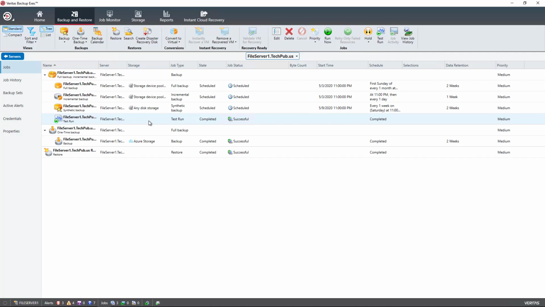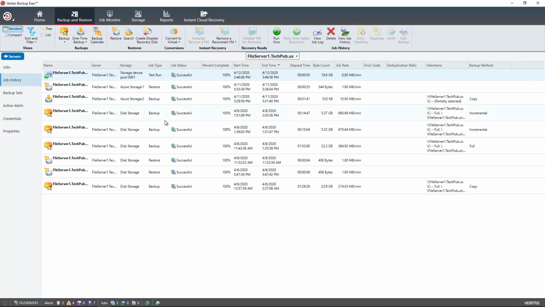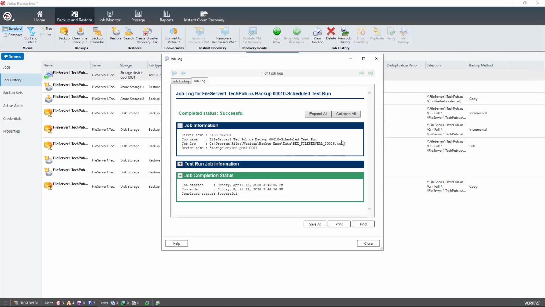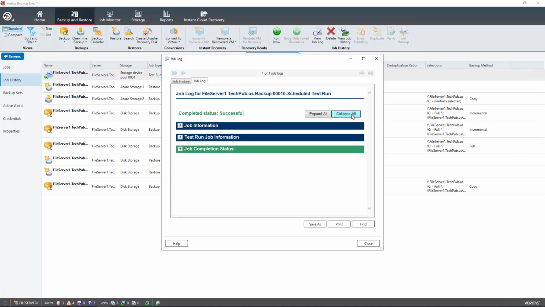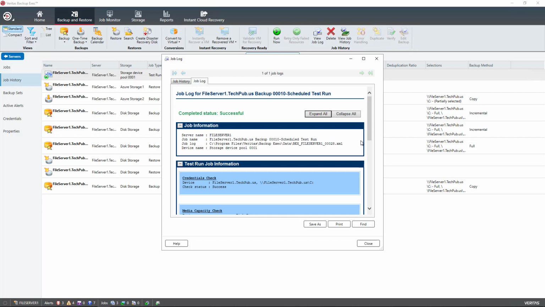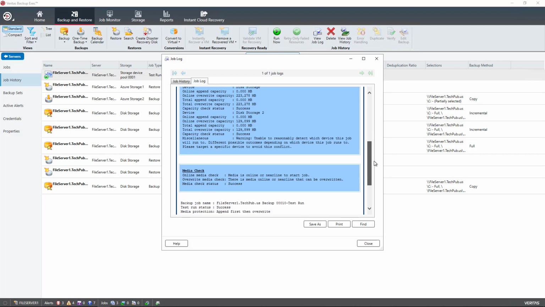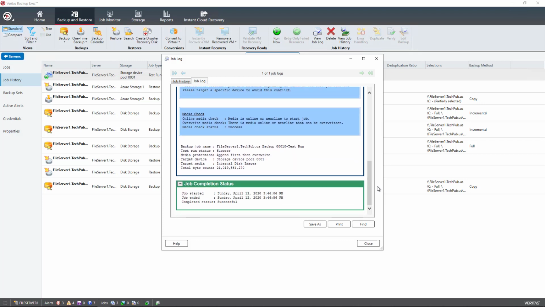Now, if it turns out that it was not, then you could go into the job history and it'll tell you what the reason that it might have failed was. So we can see under my test run, it says successful. If you double click on it, you can see all the different information about the backup job and why it would be successful, or in the case of why it would fail, it would give you that information as well.